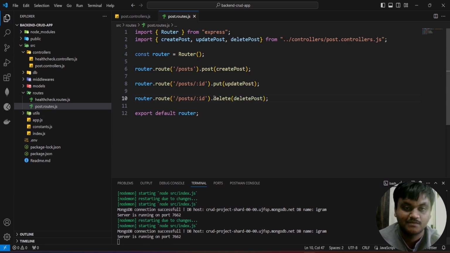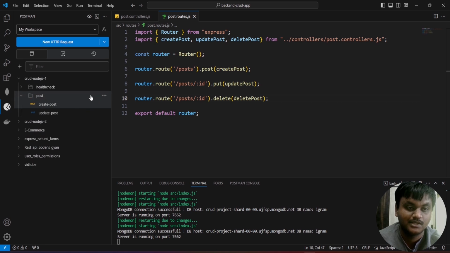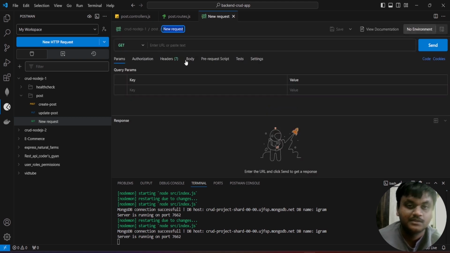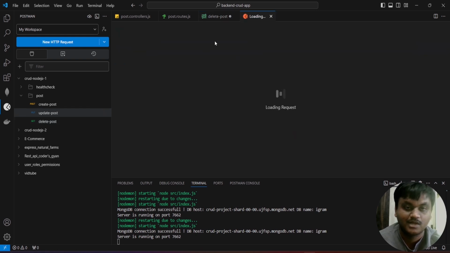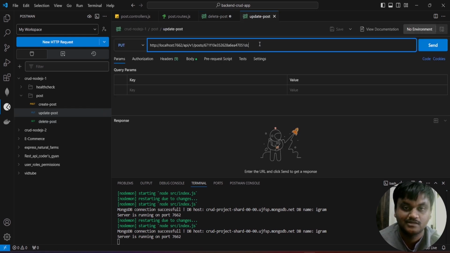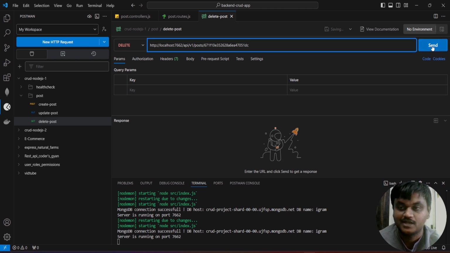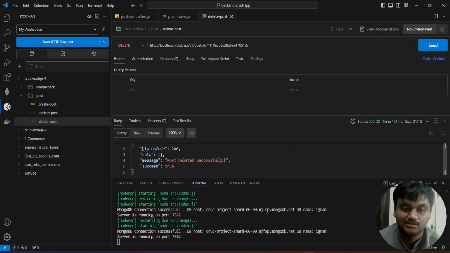After completing the routes, come to my Postman. Here in the post folder, right click on it and add a request. Name it delete post, change the method to delete, and give the URL. Here in the update section, I already have a URL, so I'm going to copy this one and paste it here. See, click on the send button.